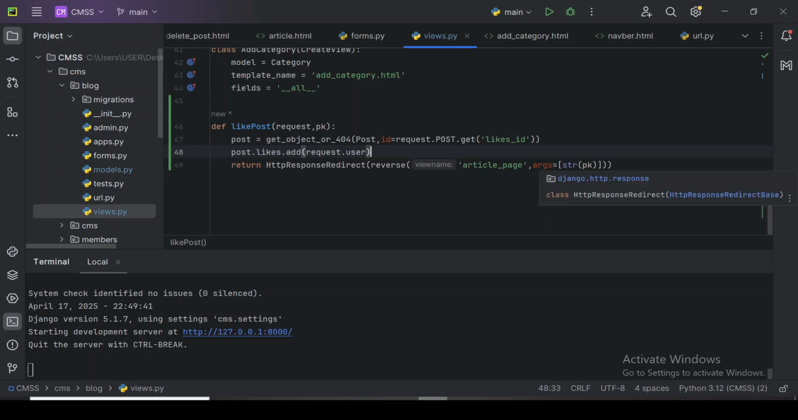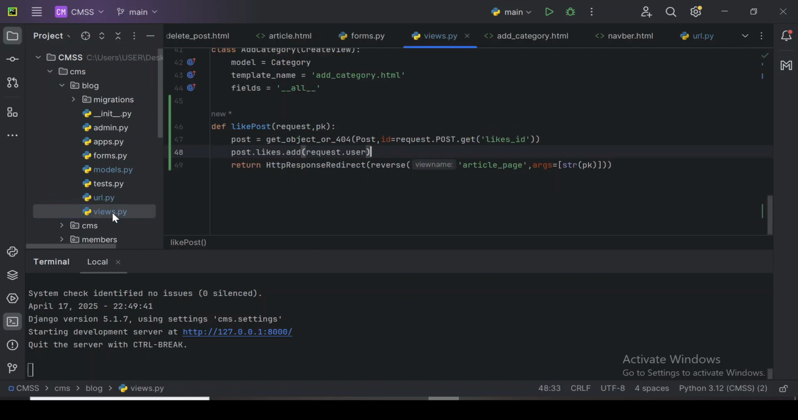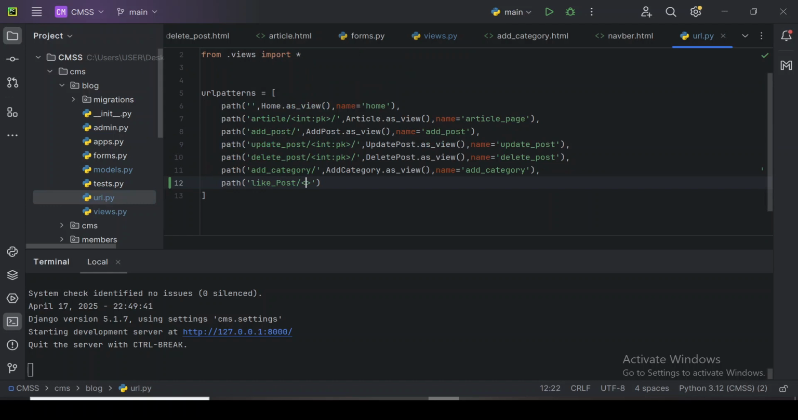So we also need a URL. So in our URL, let's come down here and create a path. I think we're going to call this like_posts, and we're going to have a PK. As you can see, we have been making use of our primary key because each like is going to have an ID. So we're going to say, as usual, as we used to do it, int:pk.